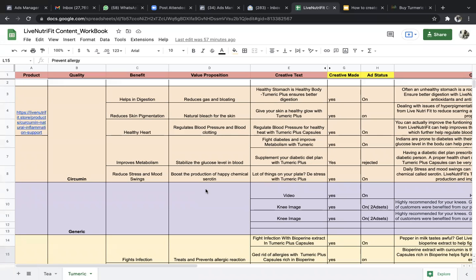Okay. So basically this is a sheet that I maintain for the client to understand how to come up with the creative content. This sheet was shared with the creative team and the writers team. So what happened is, we find out the quality. You told me about two problems over here.